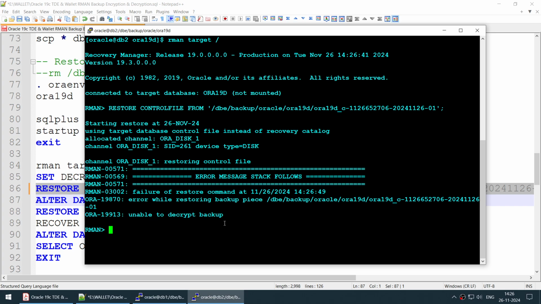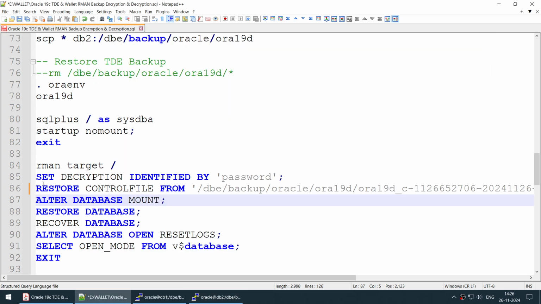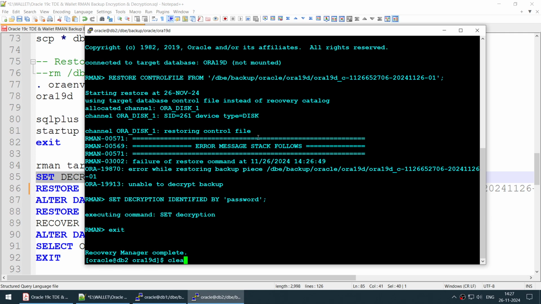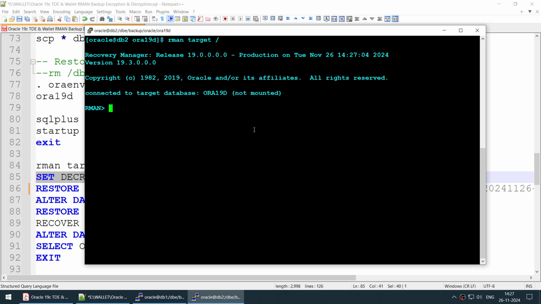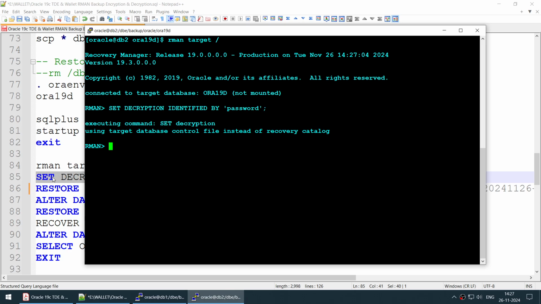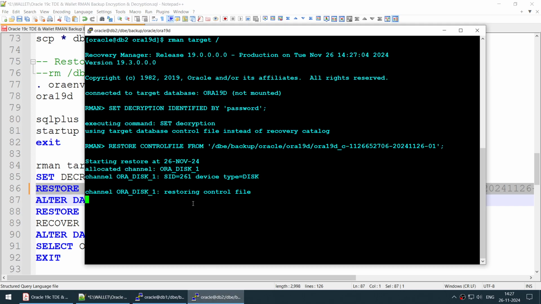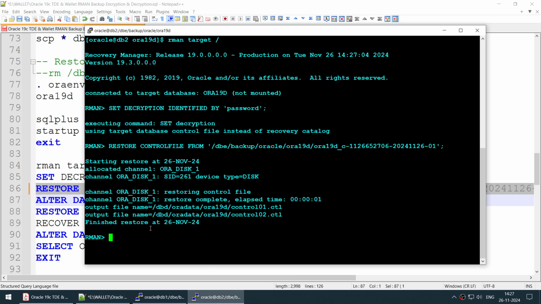So now what we are going to do is set this particular password. Let me exit, and let me set that particular password. And now if I try to restore, my restore is going to go fine. So you can see the restore has finished.